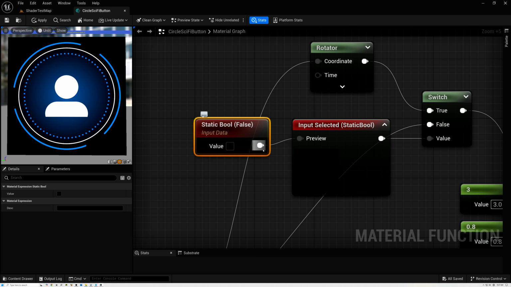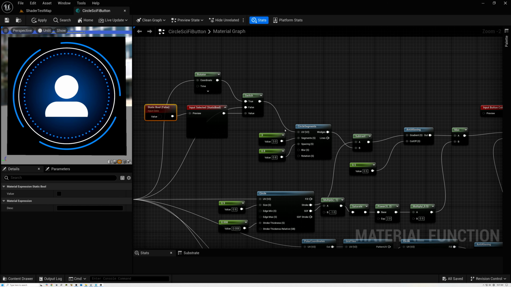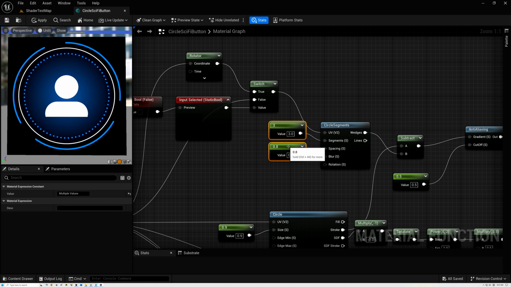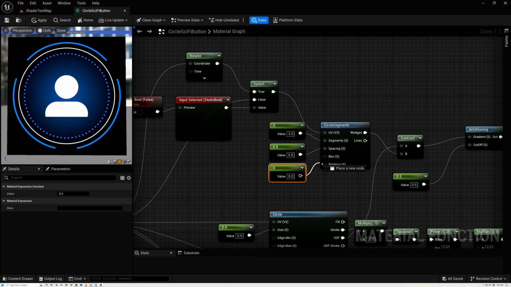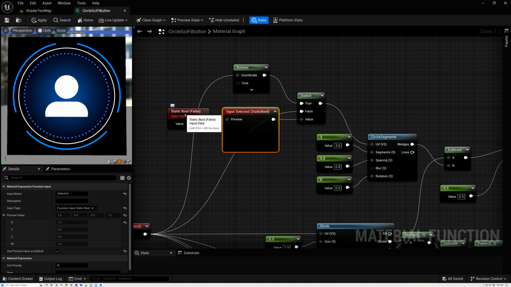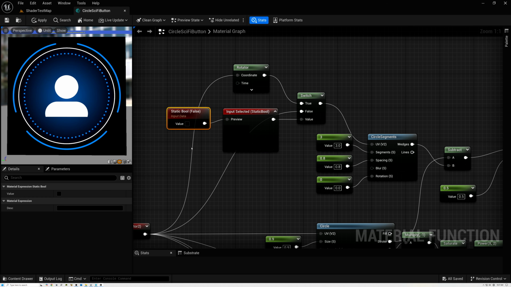When it's false, oh, let's see, we also need to come over here to our circle segments and set our rotation here to be 0. So I'm going to create another constant value, set our rotation there to be 0. So now, when our input selected is false, we get no rotation, but then when it's true, we get a nice rotation.